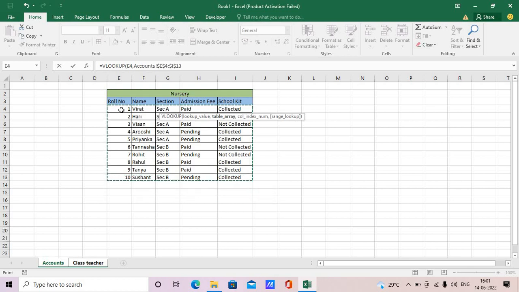and I'll press F4 to make the cells absolute, and I'll put a comma to move to the next argument, that is column index number. What is column index number? Column index number is the column number where we will look for the result. Here in our case, column I is the column where we will look for the desired result.